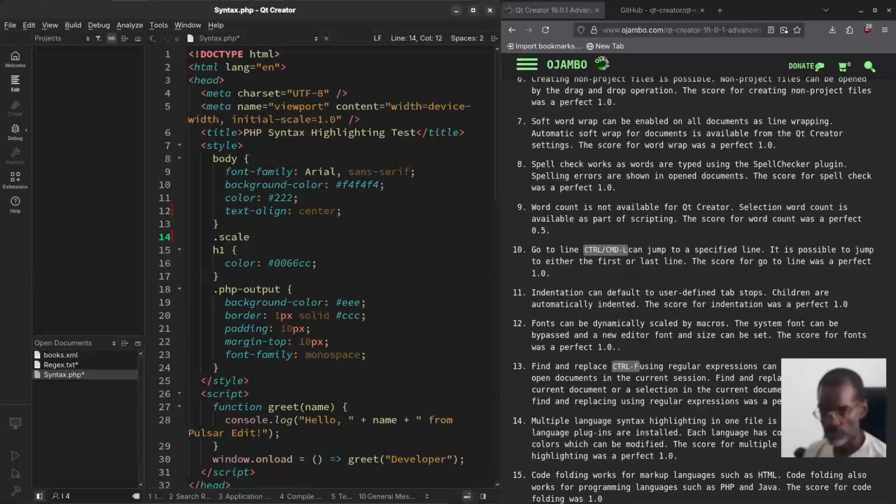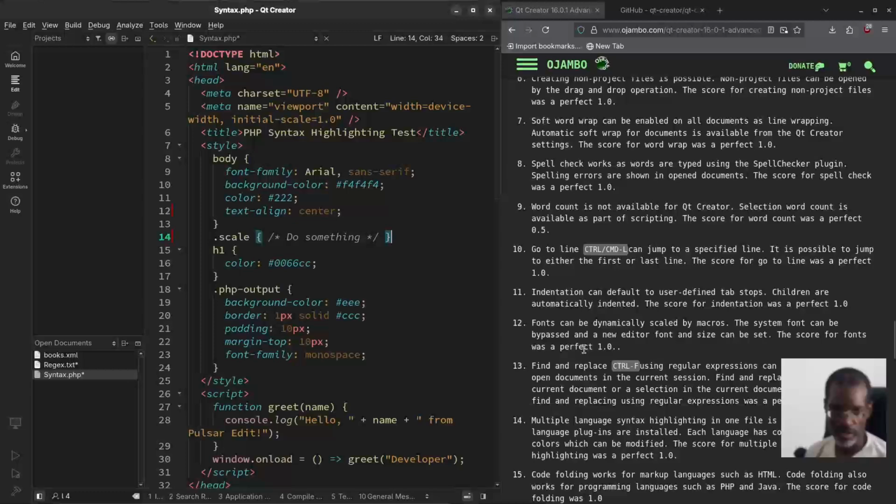scale, you know, something to do something. That is weird. How did it know I was going to type do something? That is super weird. So yeah, something like this. So that's the indentation, user-defined tabs as well. So that passes. Children automatically indented. That's perfectly fine.